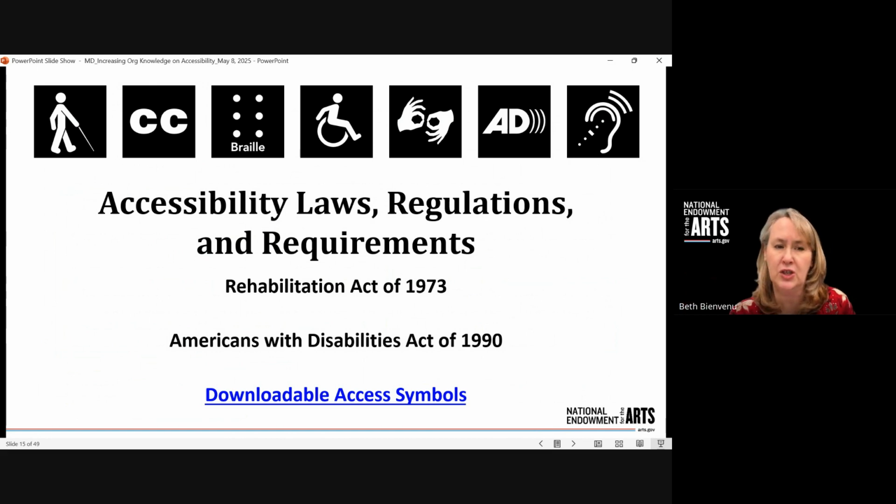But I'll just quickly describe them. They're small black squares with white images in them. From the left, there is one indicating for people who are blind, closed captioning, Braille, the universal wheelchair symbol, the more modernized one, sign language, audio description, and assisted listening devices. So you can download those and more.